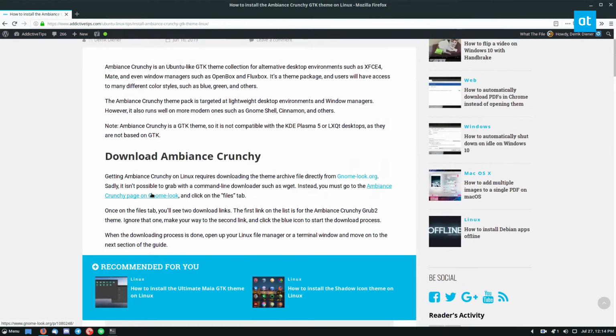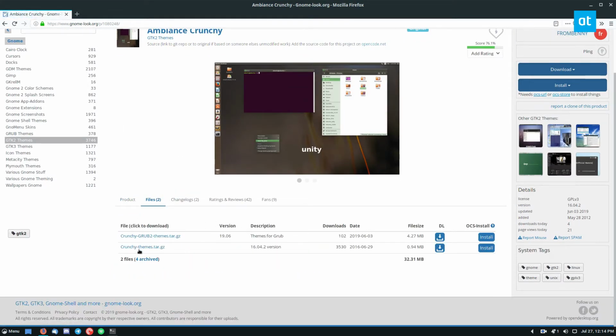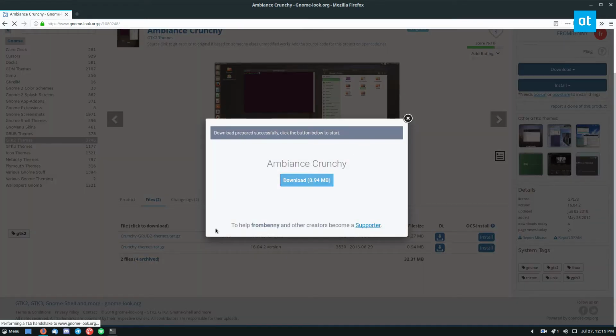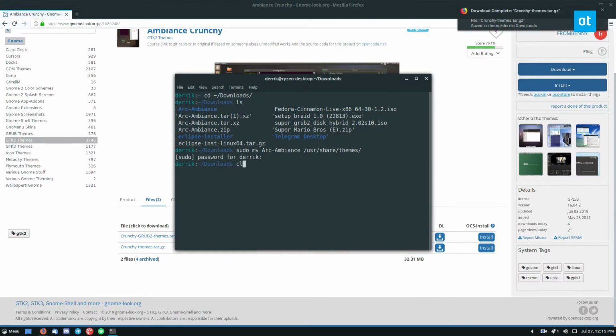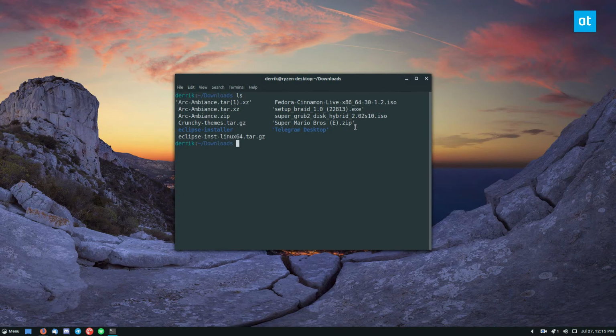So to get started, go to the GNOME page, and you can find a link to that in the article. Then go down to Files and download the one that says themes.tar.gz. Once you download it, open up a terminal, and you need to extract it by doing tar xvf, and then let's see where it is.